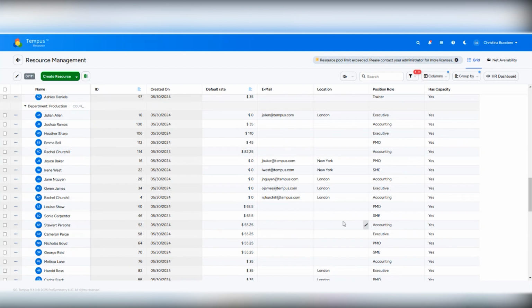I've pulled in their location that's being tracked in Tempus, which may be a helpful indicator of how or why they may be assigned to certain projects. I've also pulled in the position role resource attribute, so I can see that represented, and whether they have capacity, because that's a good indicator of their status in Tempus, whether they are active and can be allocated to projects.